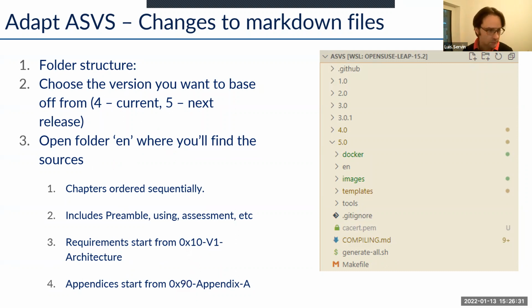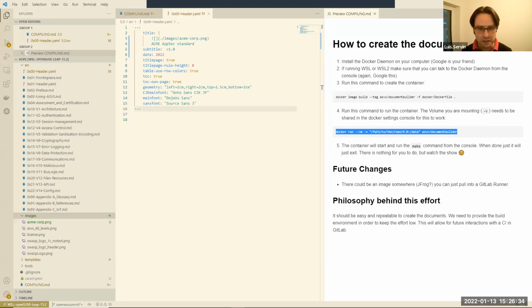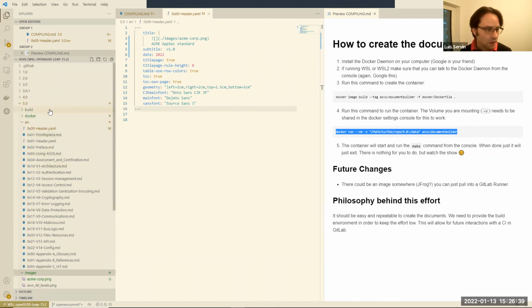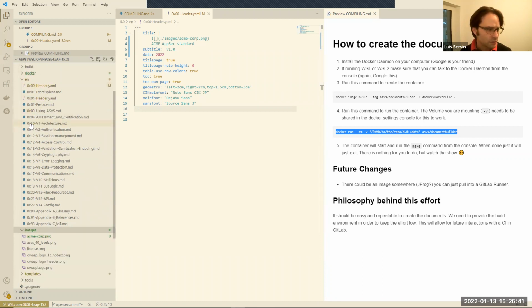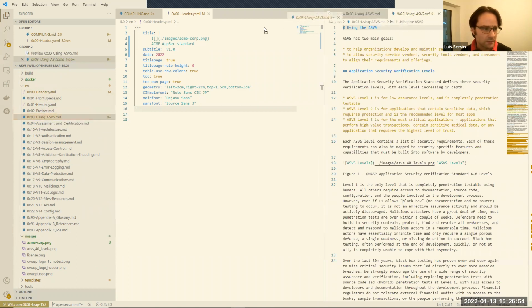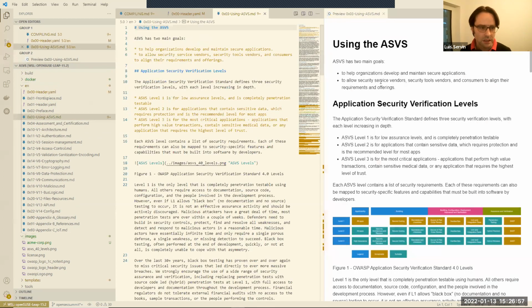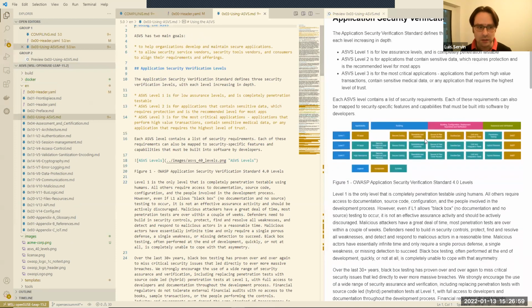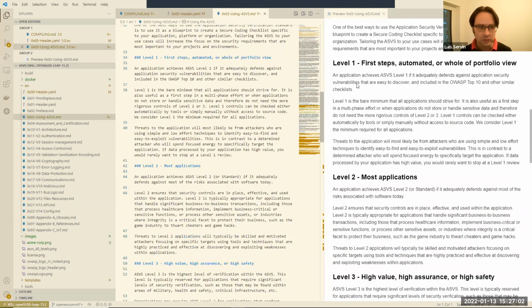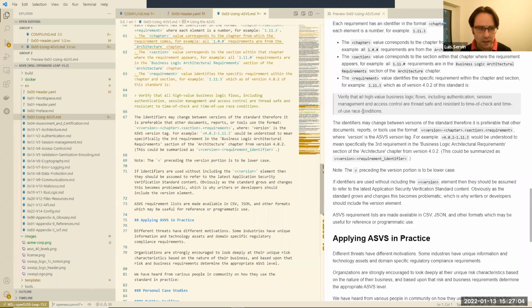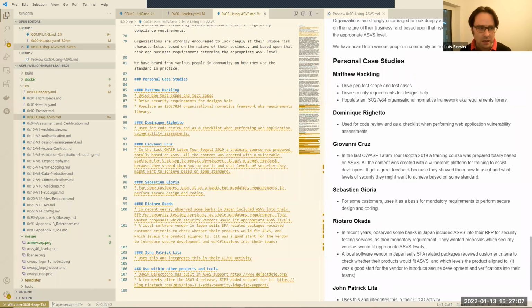So just looking at that, you can see that's a snapshot from my VS Code. I hope it's readable. Again, you have a header and you will see that's a YAML file. You have a frontispiece, a preface. You have Using ASVS, which is the introduction where you have the image I had at the beginning and how to use the standard, what it means, using it in practice, case studies.